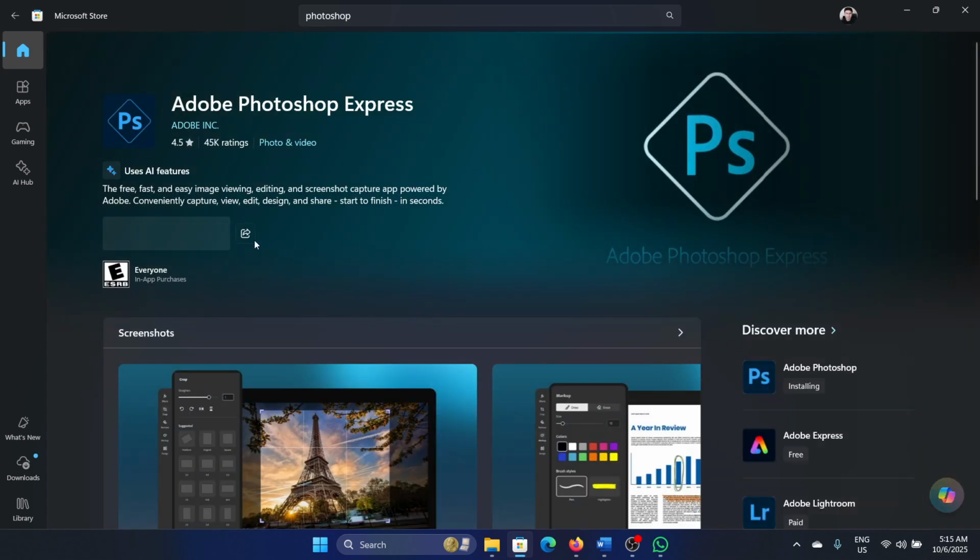This is a free but a diminished version of Photoshop, and if you don't want to pay, then you can use it. You can also install this one. The install button will appear here. Since the other Photoshop is installing, it's not visible, but it will appear here, and you install this.